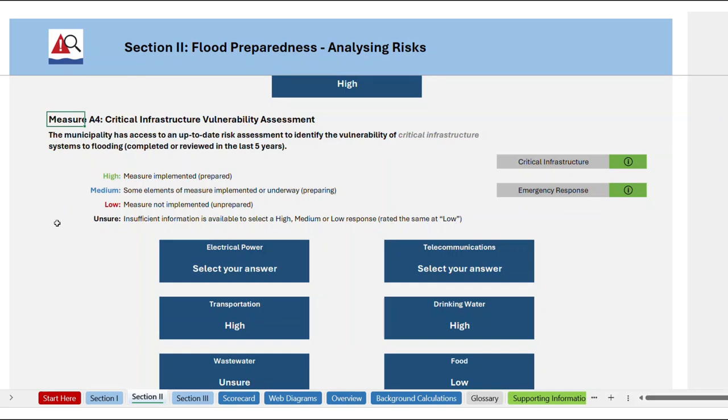Here's how the rating system applies. High, the measure is fully implemented. The municipality is considered prepared. Medium, the measure is partially implemented or underway. The municipality is in the process of preparing. Low, the measure is not implemented. The municipality is unprepared. And unsure, there is insufficient information, which is treated as low.